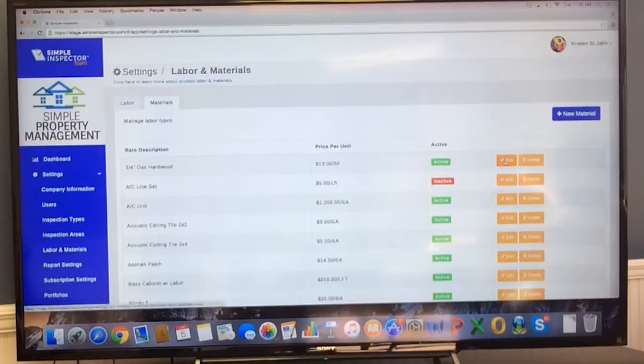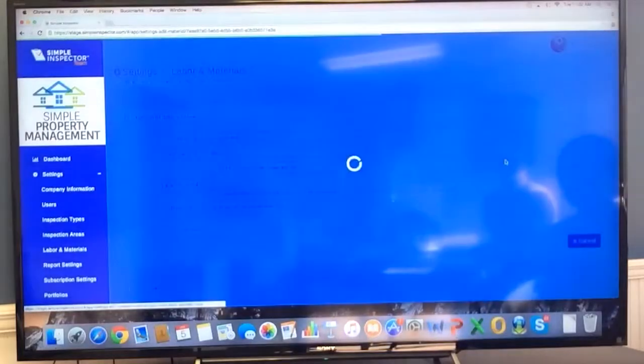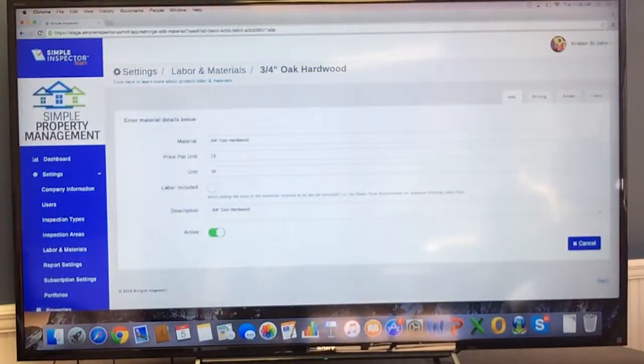As you're going through the material list, keep in mind you can edit these materials by clicking that orange button. So here we are on oak hardwood, and in addition to editing the name of the material if you need, you can also edit the price per unit. In addition, you're going to want to enter what the unit is. So in this case, it's square feet. But if you'd like, you can change it per yard or whatever else you would like to do.